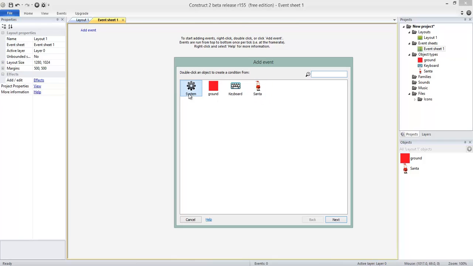Here you're going to be presented with the elements that you have in your game. So we added Santa, we added the ground, we added the keyboard. So what is this one? System. Basically the system is like where you're running your game. So if it's a computer, the system would represent a computer. If it's a phone, it would be a phone. It could be the web.